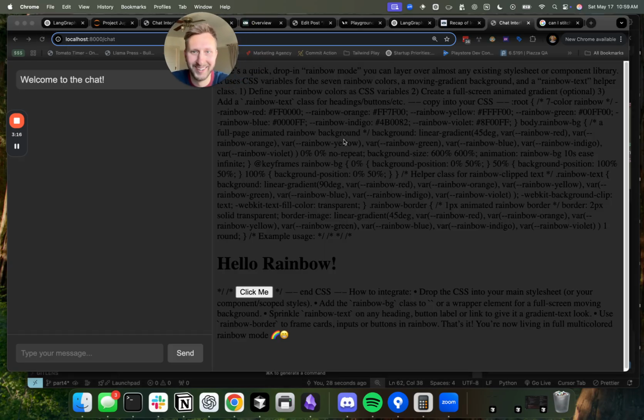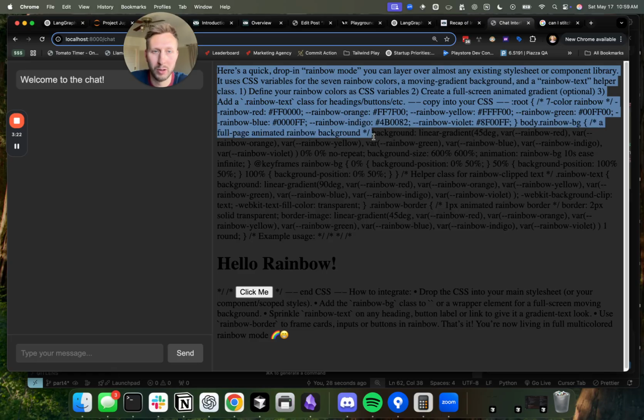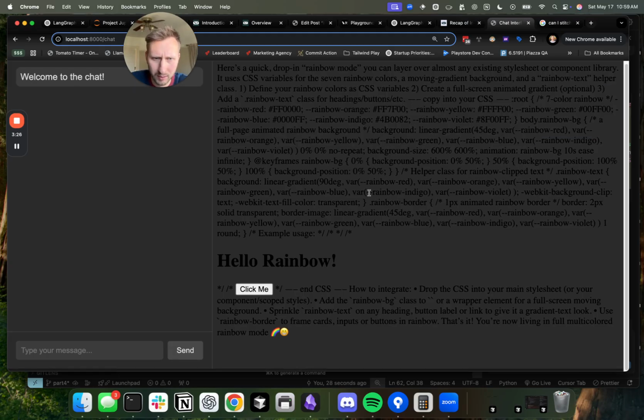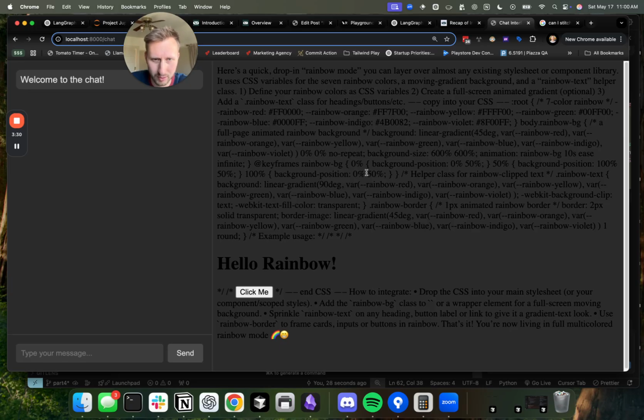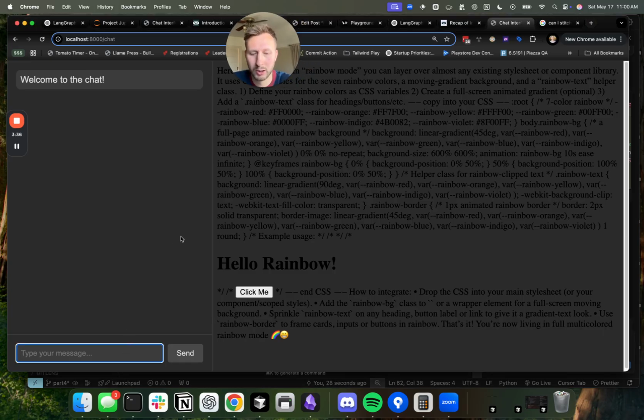Oh, look at that. It actually put the entire message in there. Here's a quick drop-in rainbow mode. You can layer over almost any existing style sheet or component library. Let's see if we click this, does it do anything? The other thing is, notice it doesn't say anything about Snake, right, the game. So let's give it more precise instructions.